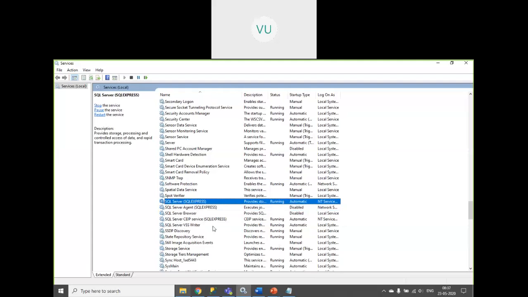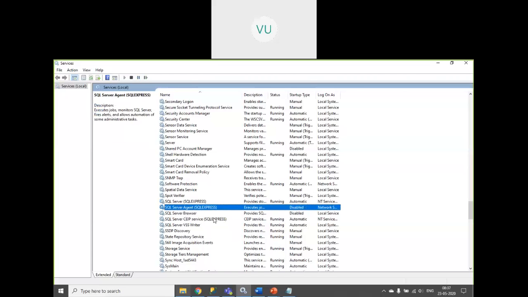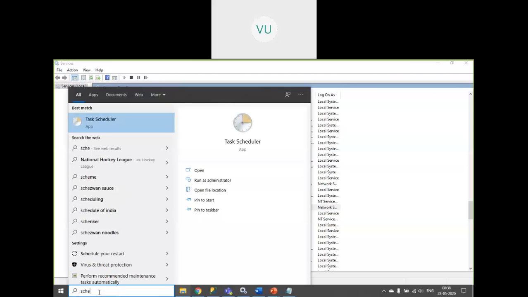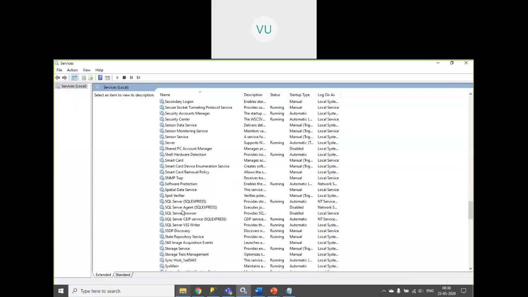This is the main database. SQL Server, in brackets, you will see the edition of SQL Server. This is the main database engine. On top of it, you have SQL Server Agent, which enables you to run jobs. Jobs are nothing but, you might have seen Windows scheduler jobs, right? In the Task Scheduler you can create tasks to run repeatedly. That kind of functionality is offered by SQL Server Agent, which enables you to create SQL jobs on top of your SQL Server.